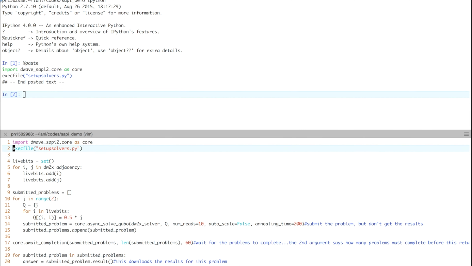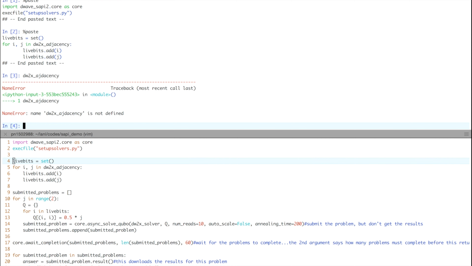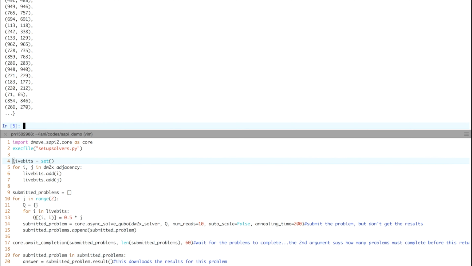Okay, so the next thing we need to do is to go through this adjacency. If you remember, we had this variable dw2x adjacency, which is a set containing tuples that tells us the bits that are interconnected. For the coin tossing problem, we don't care about which bits are connected to each other, we just want to know which bits are there.